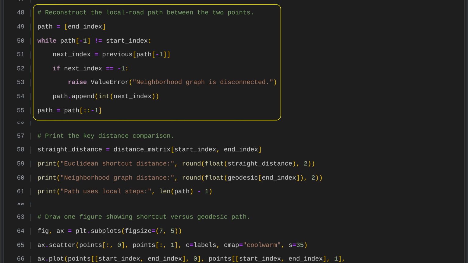To reconstruct the path, begin at the endpoint and work backward using the stored predecessor for each node. Continue until the start point is reached, adding each predecessor to the path. If a missing predecessor is found, the graph is disconnected and an error is raised. Finally, reverse the collected path so it runs in the correct order from start to end.